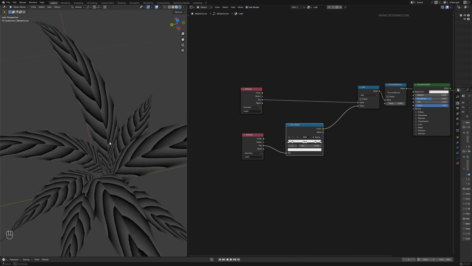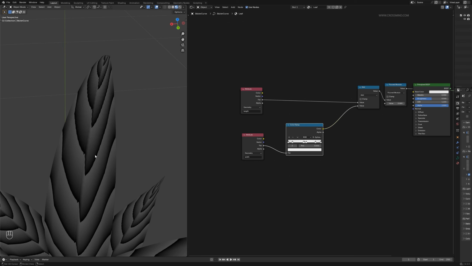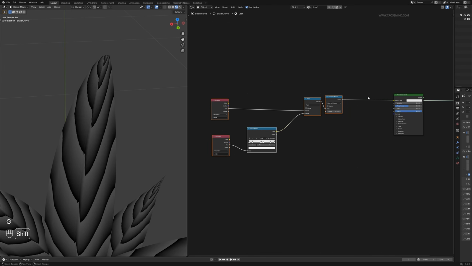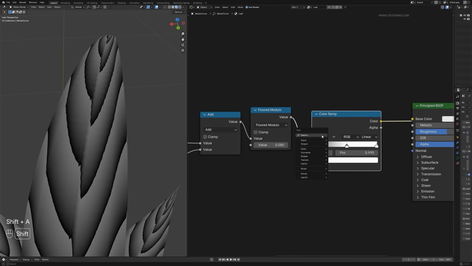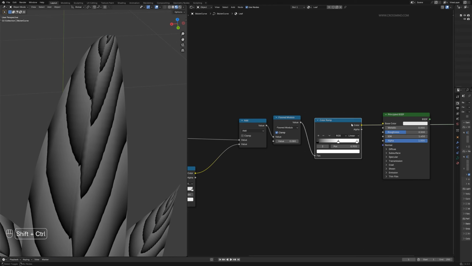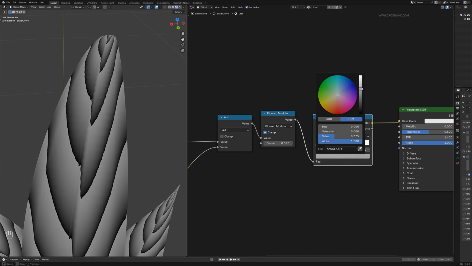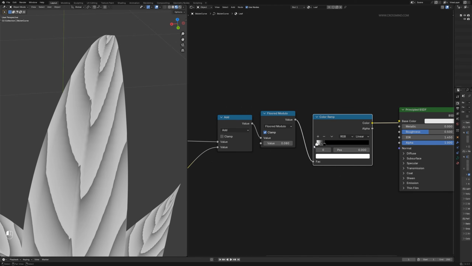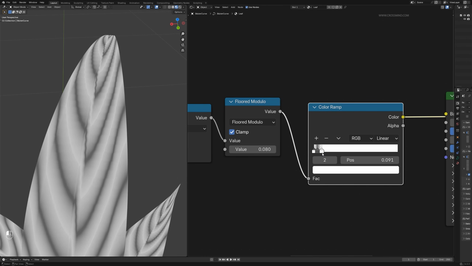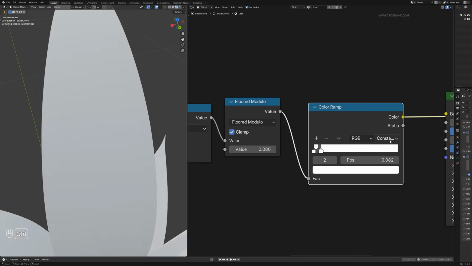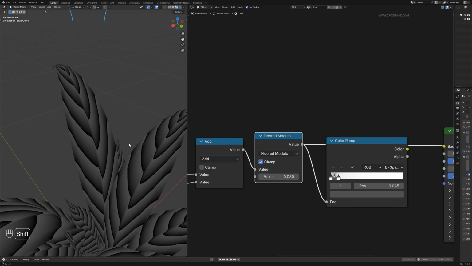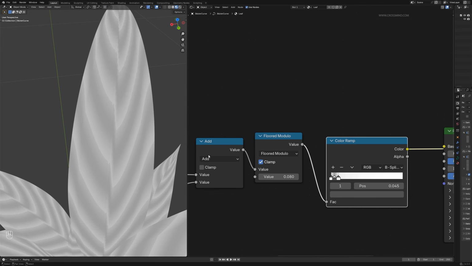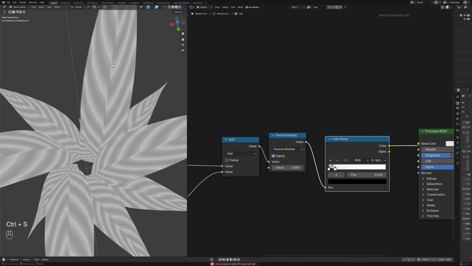Now, if you want to smooth out these transitions of values, you can re-ramp it. If I add another color ramp node here, so now instead of these harsh transitions, you have much smoother ins and outs. So now this is done. All we need is a center line.